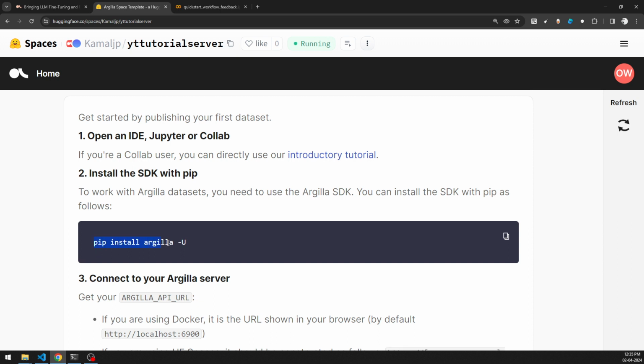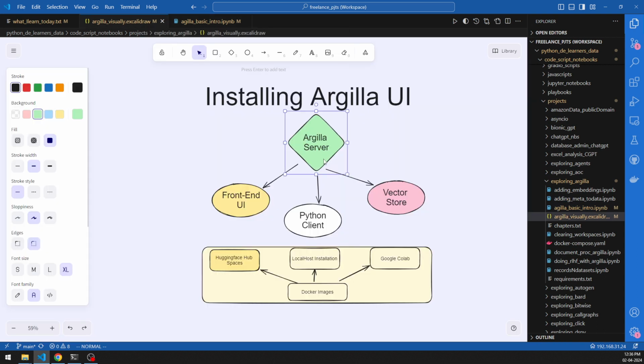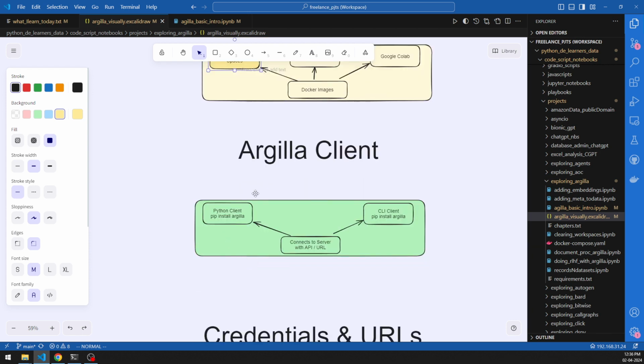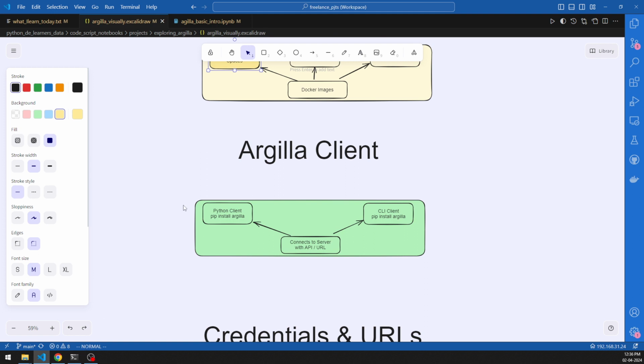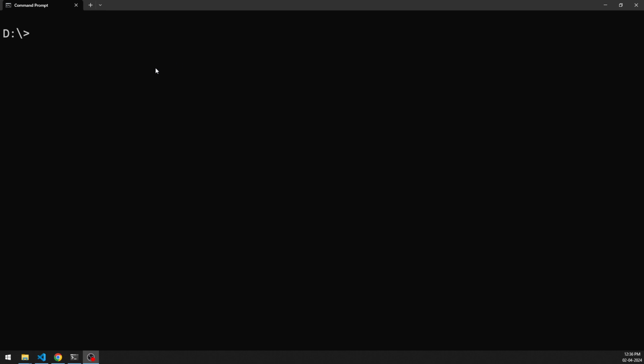So for this, you first of all have to install the Argilla client in your local environment. From here on, the installation of the server is done. Next, we are going to start the connectivity process. So we have done the Argilla server and front-end installation on Hugging Face Spaces. Next, we are going to work on the Python client installation. And for that, we are going to work with the command prompt. Let's do that. I am on a clean command prompt on my D drive.